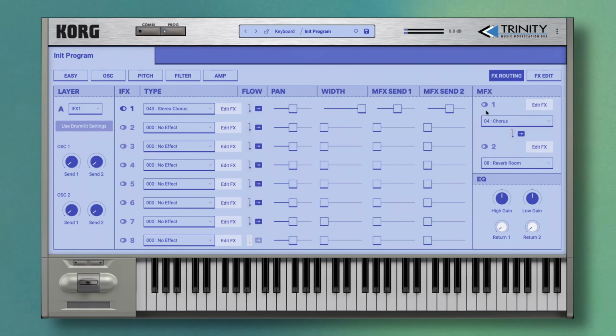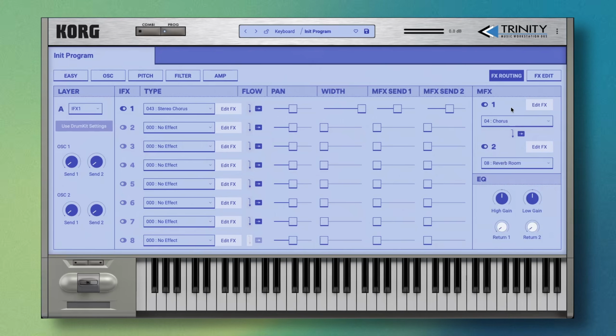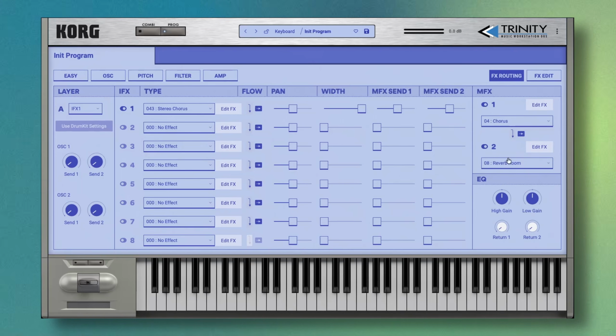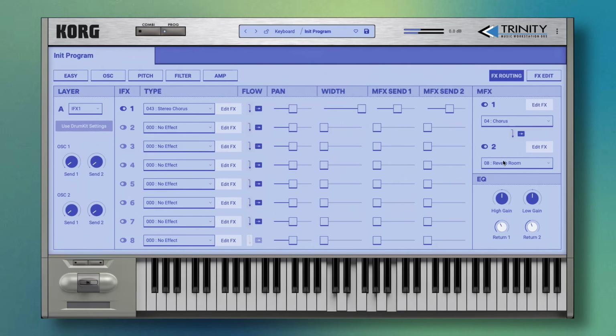Again, we have nothing enabled in MFX, so I'm going to toggle on both of these MFX. In MFX1, you have a couple options you can put in. MFX2, a couple things you can put in. And then to actually hear the MFX, you're going to have to increase the return here on both of these. So return 1 is for the chorus here, return 2 is for the room.